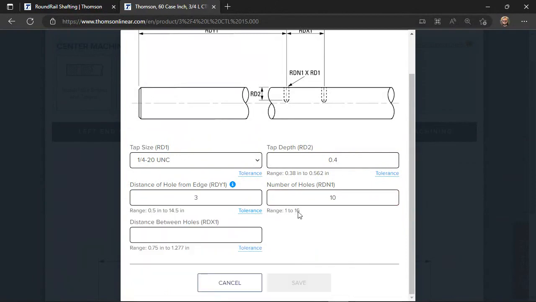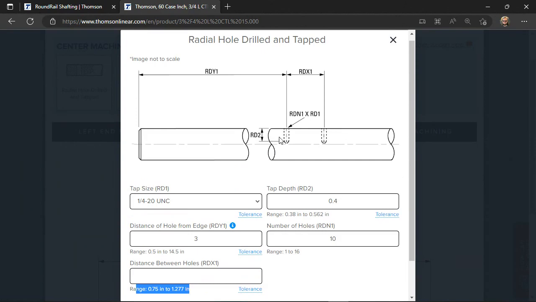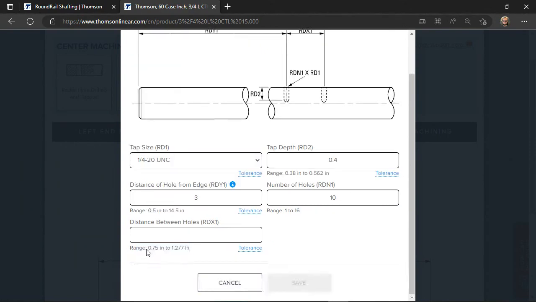It likes it. It updated the range over here, and we can go to the distance between holes along the length of the shaft. Again, this range is dynamic, so this is only the values that are possible. If you start 3 inches from the end and you want 10 holes, well, then you know your distance between centers has to be in this range. The minimum is actually based on the tap size, as you can see. So let's go ahead and enter 1 inch between holes and save.